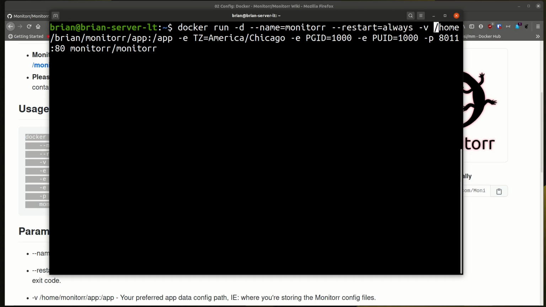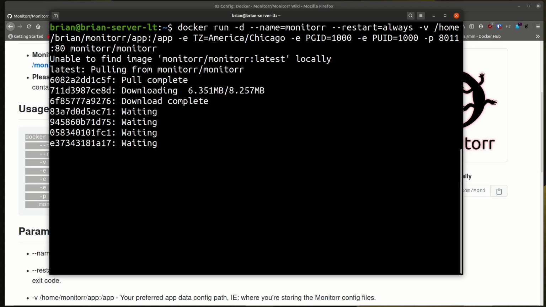And I'm going to create a volume at /home/brian/monitor/app. And that's going to be mapped into the inside of the container at /app, which, again, don't change the things that are set for inside the container unless you know what you're doing. And then we have an environment variable for time zone, and I've set mine as America/Chicago. You should set yours appropriately. And then environment variable for my PGID, which I showed you how to look up, and my PUID, which I showed you how to look up. And then a port mapping of my port 8011 on the host to port 80 inside of the container. And then we have the name of the actual image that we want to pull down and run. So that's really it. We're going to just hit enter. We're going to let this thing pull down. It's pretty quick.